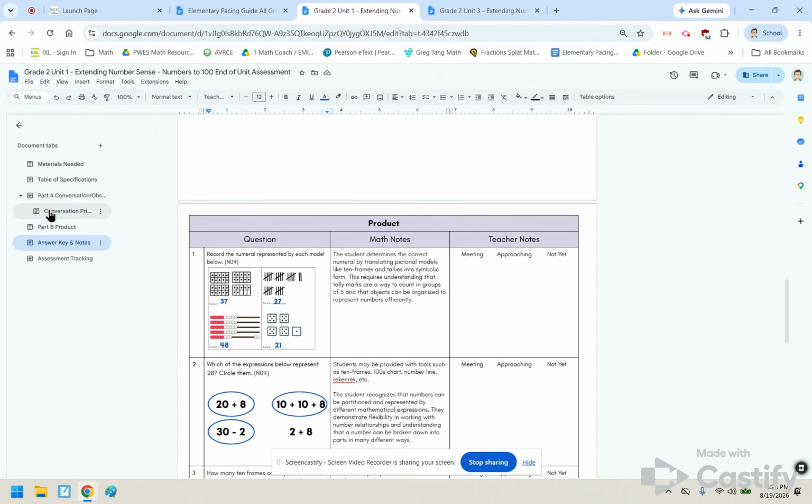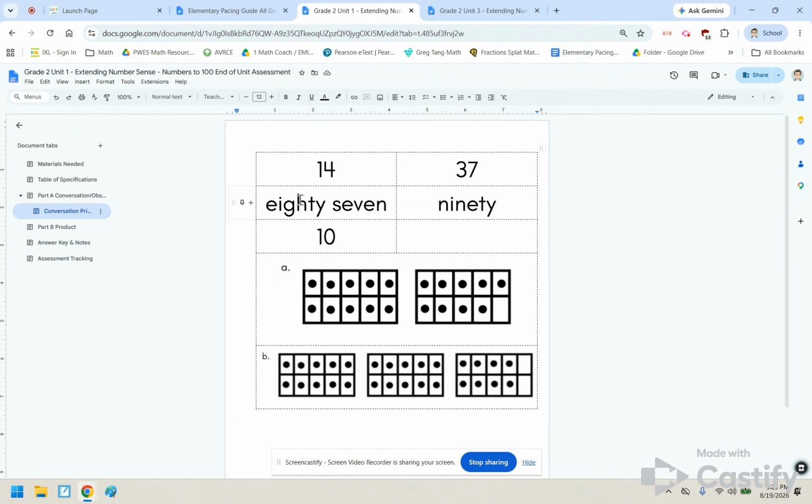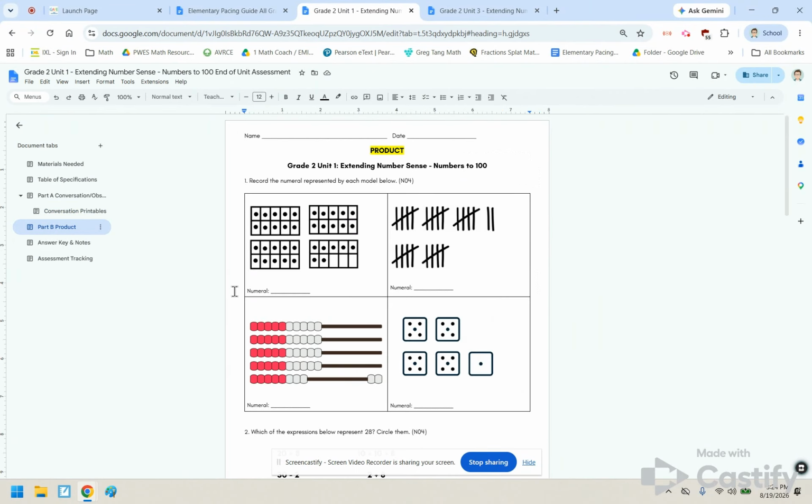So I'm going to jump to the product. Oh, sorry, one more thing. For any conversation, if there's anything like we want them to read a number, we have printables there that you can have at your disposal. You can print them off, laminate them, just to have those for your interview. The second part is part B, the product.